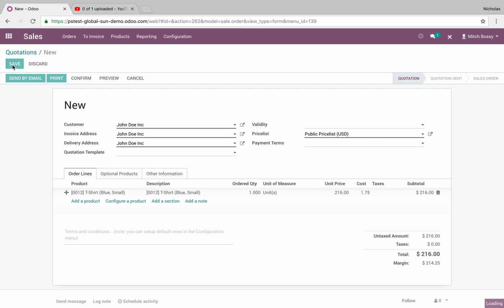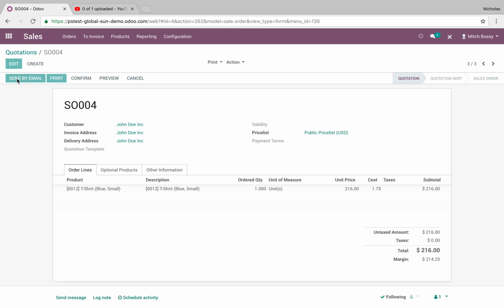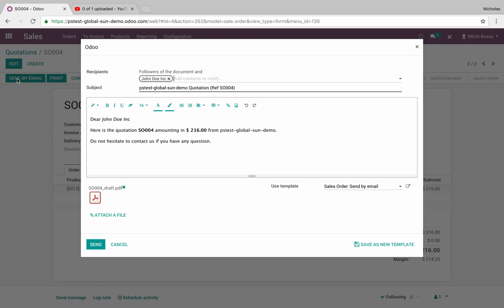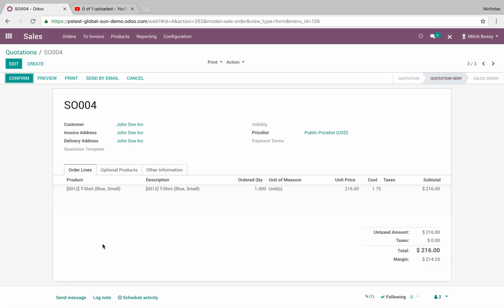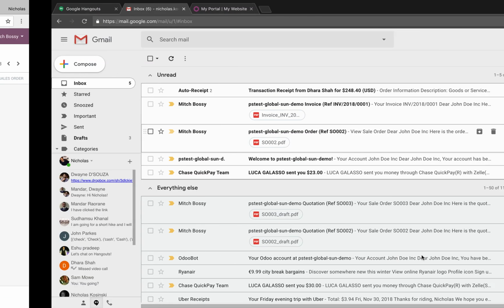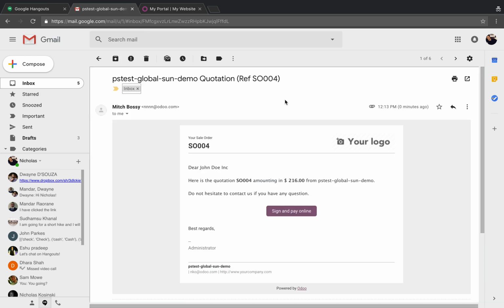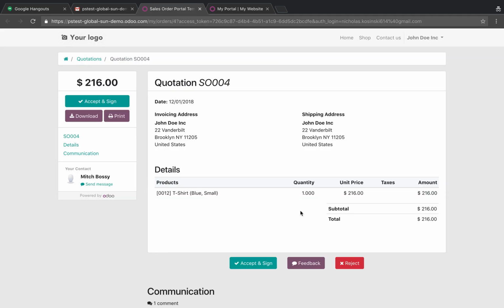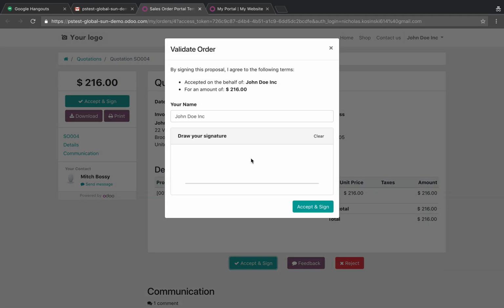So save it, and I can send this off to John Doe by email. Send by email. John Doe, sell order number 4 for $216. Open this up. There's sell order number 4 for $216, received 0 minutes ago. So I'm John Doe now. John Doe is going to go in and sign and pay online. Just like that, John Doe can sign and accept this. Again, I'm processing the order before.